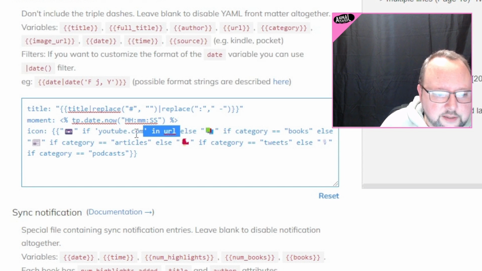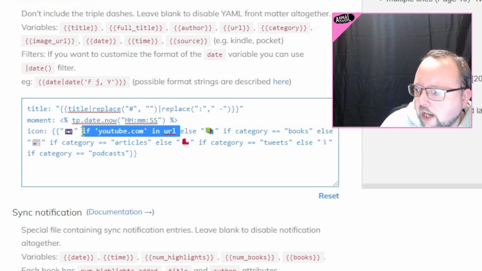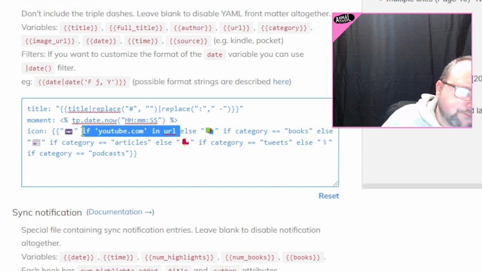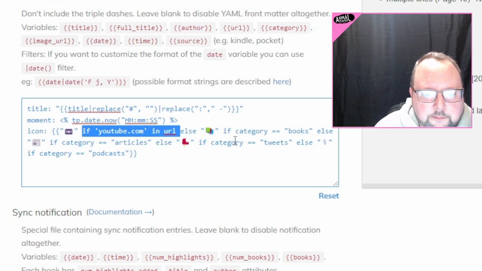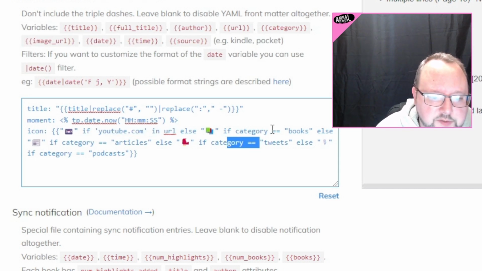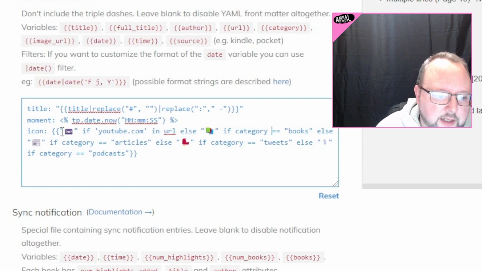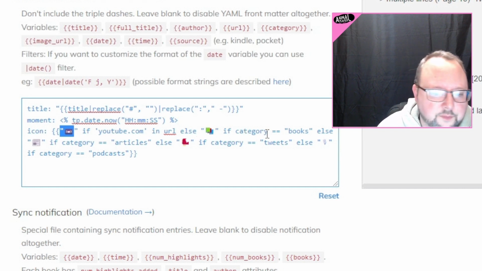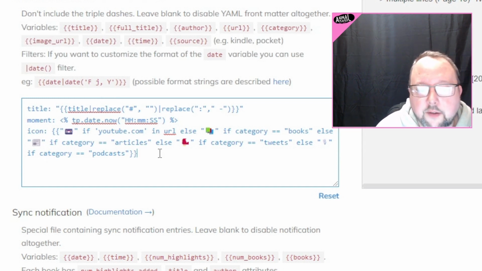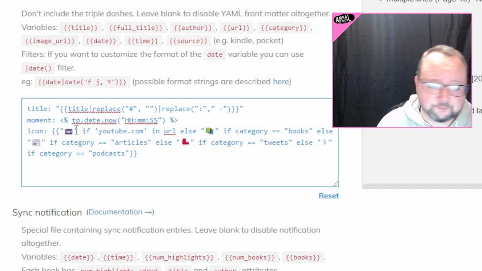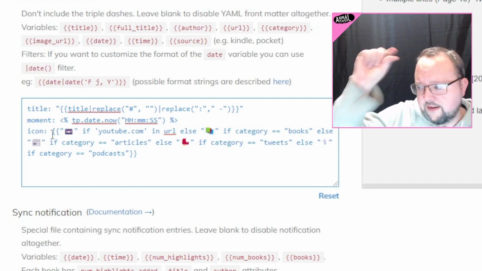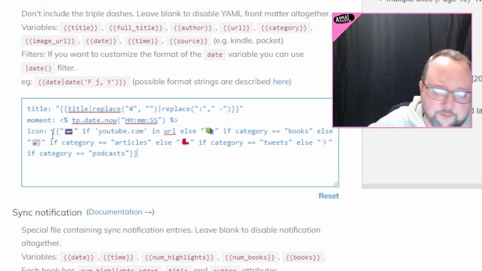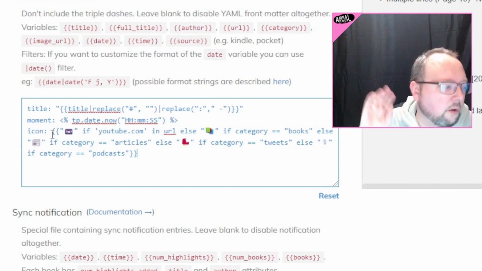And as you can see here, I also have the YouTube checking of the URL variable, because category is separate. So we've got that little video cassette. If YouTube is in the URL, we'll put the video cassette. Else, if the category is books, we'll put the little stack of books. Else, if the category is articles, we'll put the newspaper there. And then I use Dataview to pull this icon and put it next to any results it finds. I do that through all my notes, through all Dataview calls.